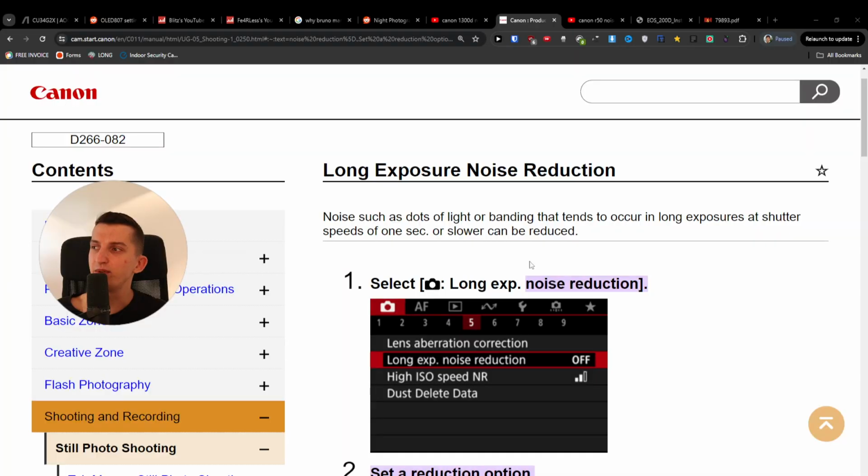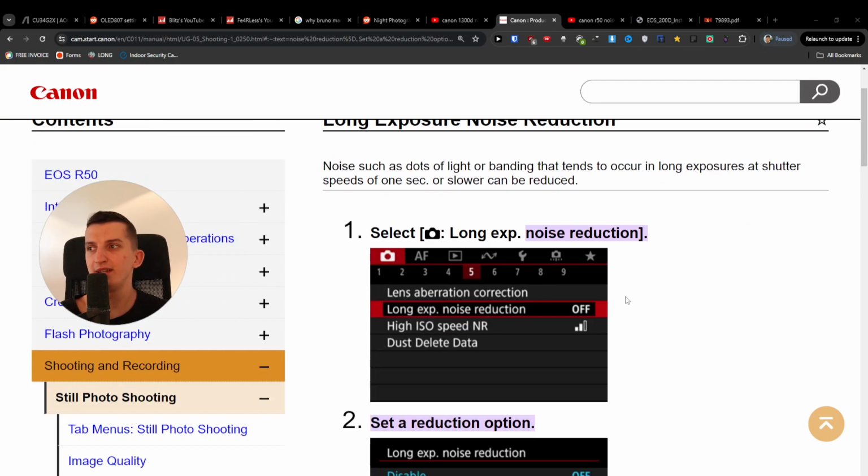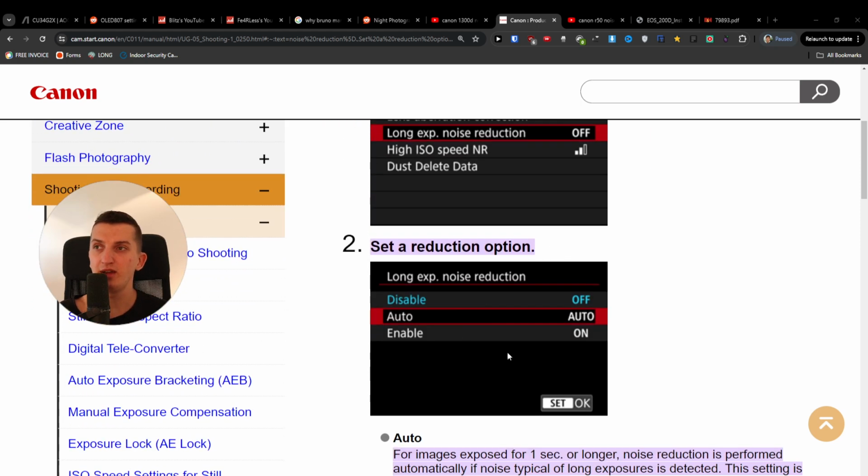Hey there guys, so in this quick video I'm going to share with you, if you got the R50 and you want to disable or turn on the noise reduction, what you need to do. You need to go to camera settings, then go to the menu of 5 and there you're going to have long exposure noise reduction. You can have it off or on, you can disable it, you can turn it auto, or you can enable it.